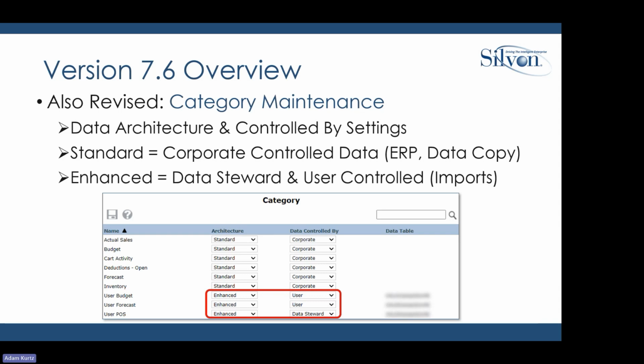Once you set that as enhanced, you can go further and tell it whether it's a data steward or a user controlled import. That will drive what types of imports are available for that particular category, whether it's SQL, just an Excel file or a text file, versus a cloud import or something on the cloud.